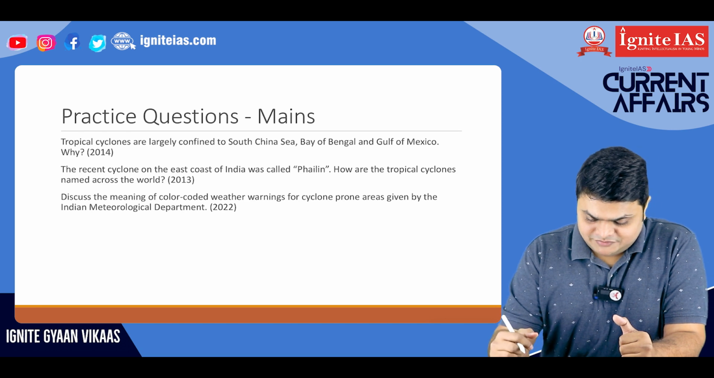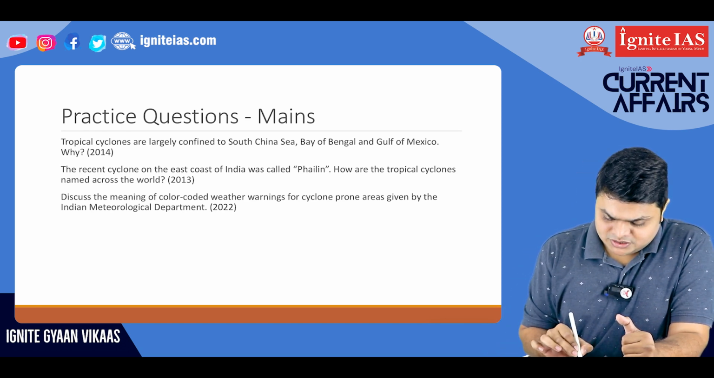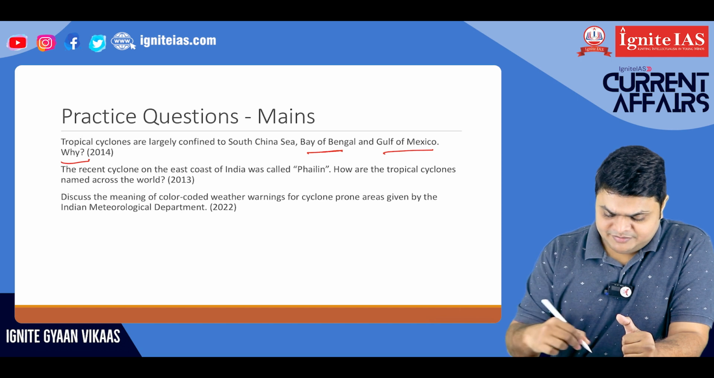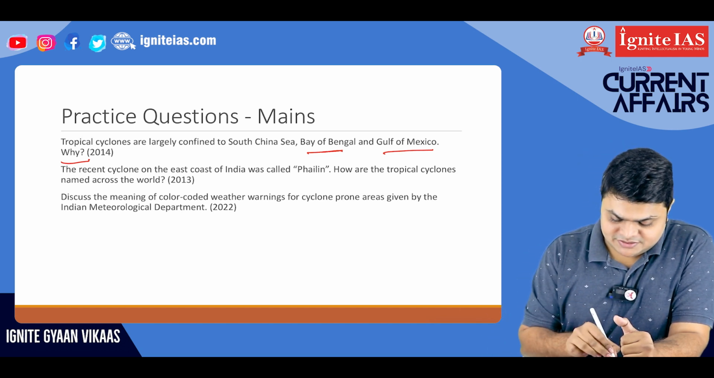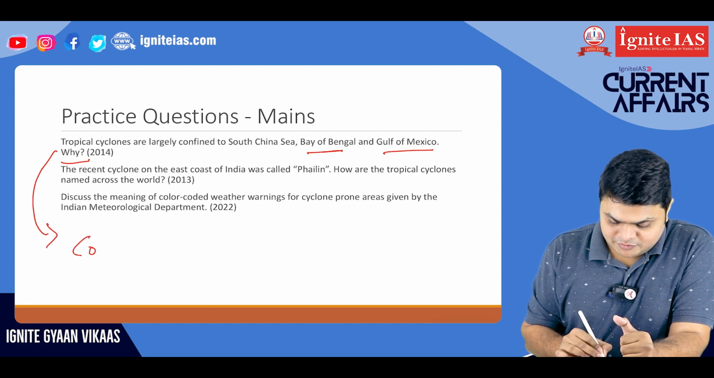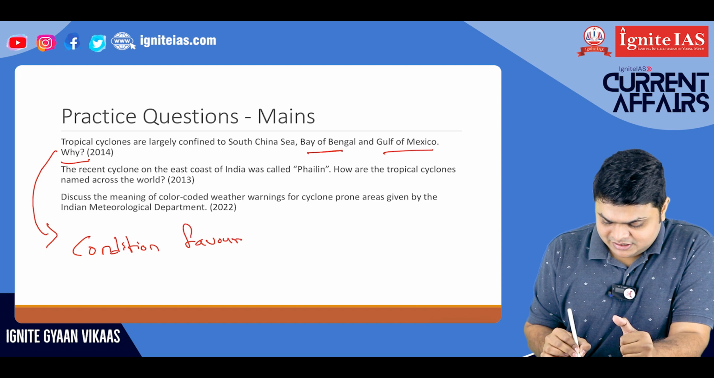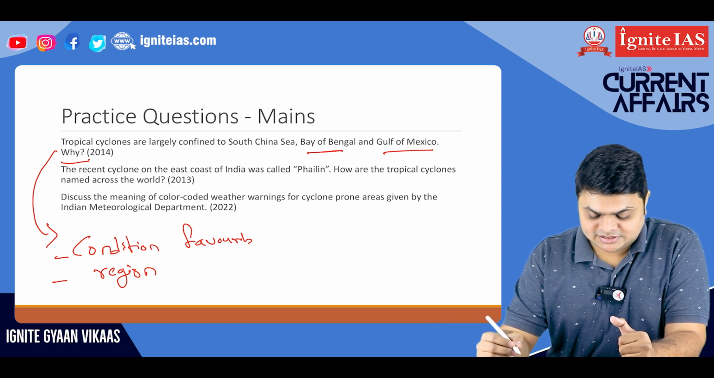Let's see some mains questions which are asked regarding the cyclone. First is, tropical cyclones are largely confined to the South China Sea, Bay of Bengal and Gulf of Mexico. Give reasons. So basically it means why tropical cyclones are formed in these regions only. So we have to write what the conditions favorable for the formation of cyclone are, and then we should justify that such conditions are only available in this region. And that's why the cyclones are formed only in this region.